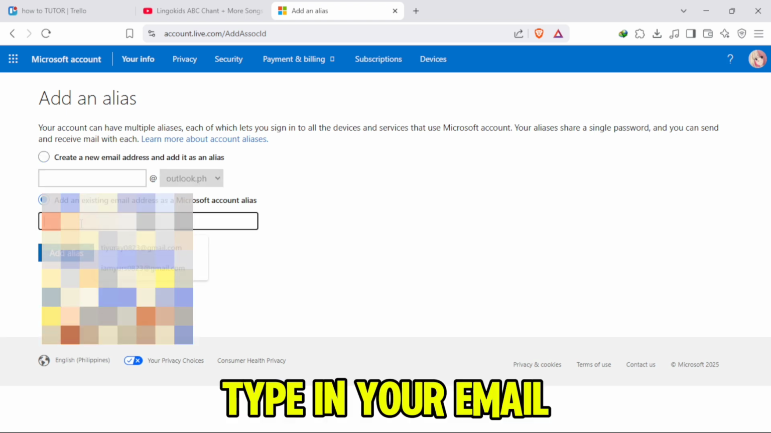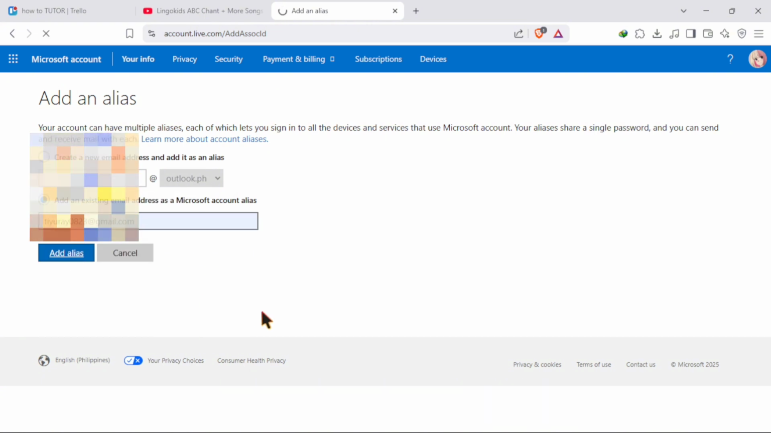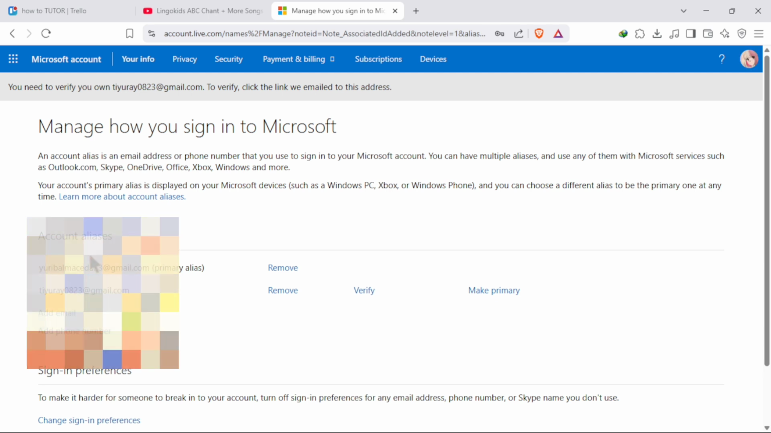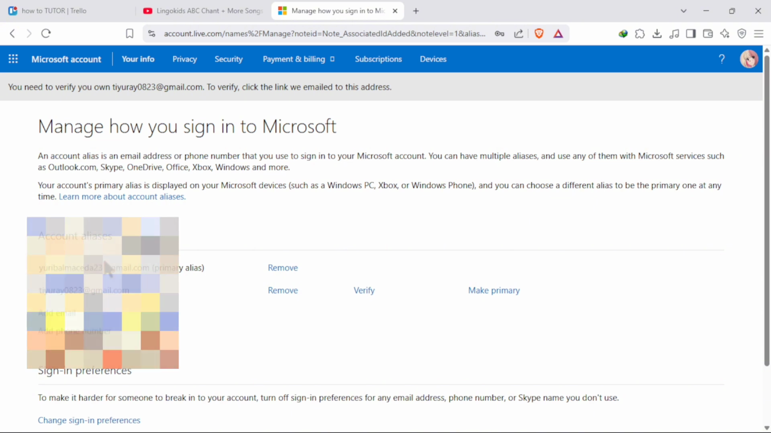Type in your email and click on Add Alias. Now you already added your aliases and you can choose whether you want to make it primary, whatever you want. And that's it. That's how you easily set up and add alias in Microsoft Outlook.